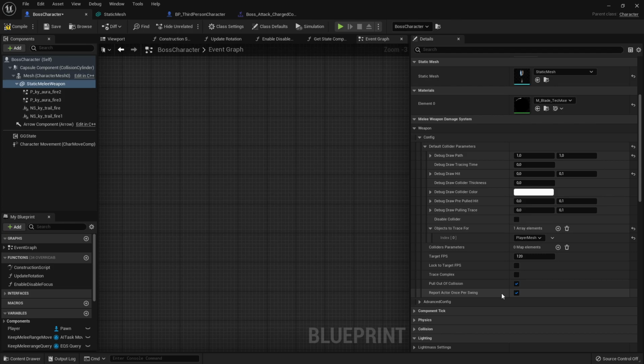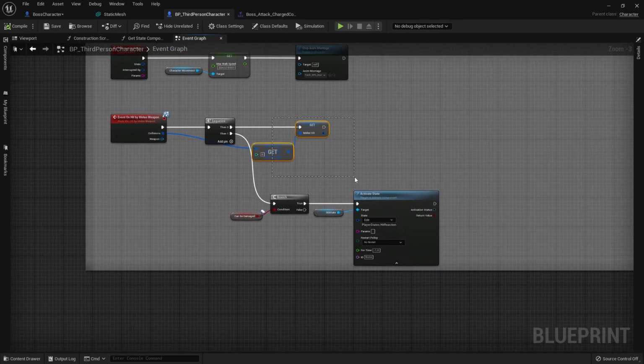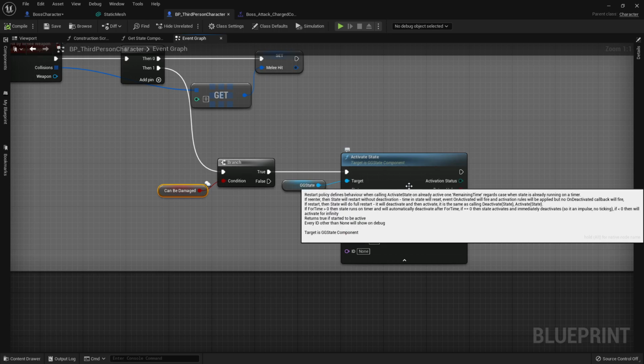In one sweep, you're going to get collision info for every collider and every bone that he collided with. But typically you will want just the very first collision that happens, so you will have this enabled. So in player, I grab this single melee hit that happened, and then if I am not rolling, because can be damaged is false when I roll, I'll activate hit reaction state.